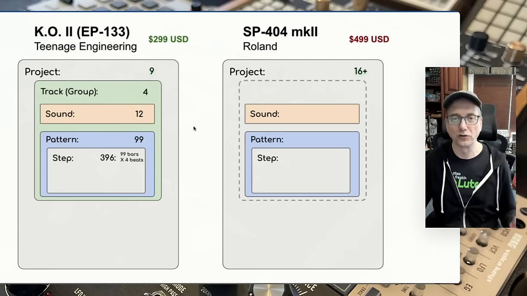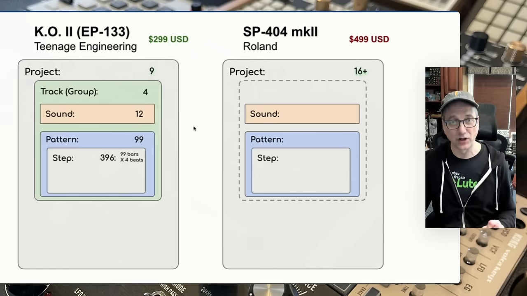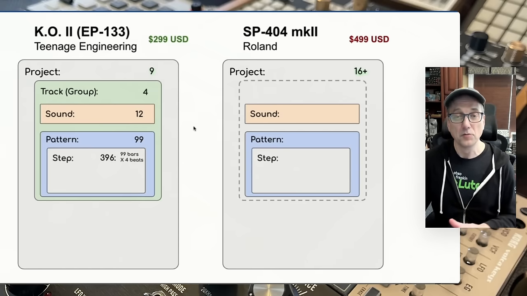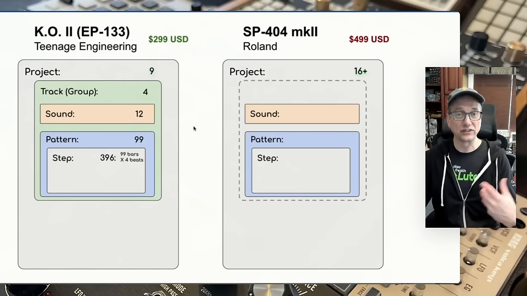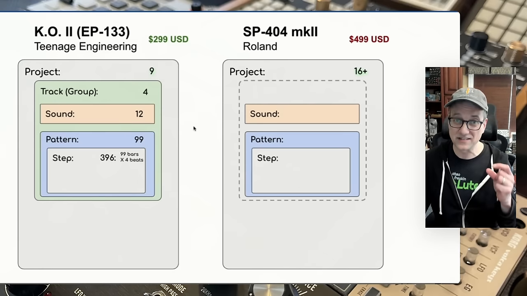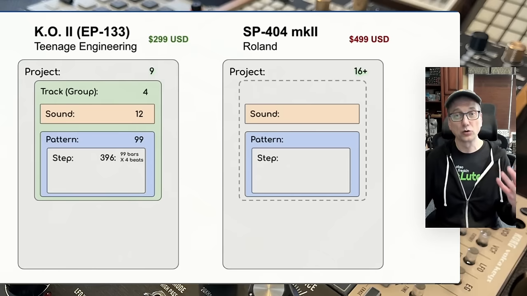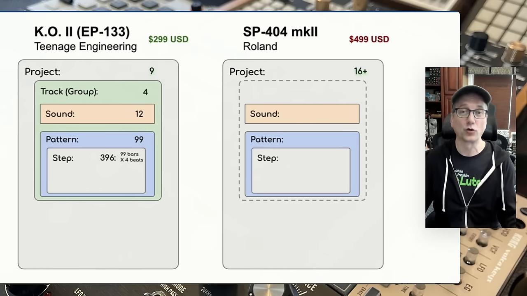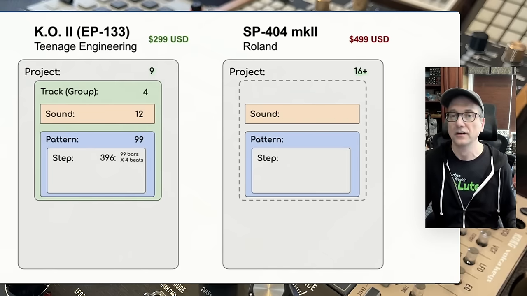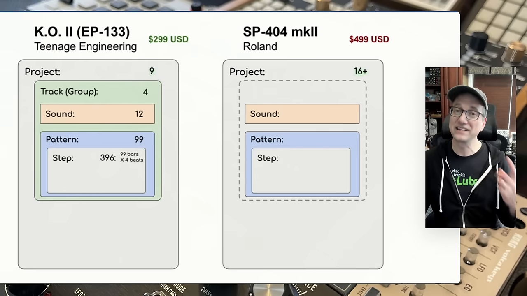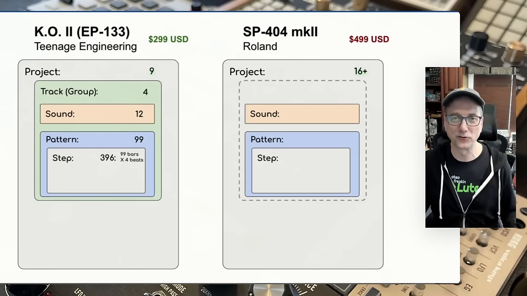Now, the SP-404 has 16 projects, and I call it 16 plus because the SP-404 is good at offloading single projects and reloading single projects from the SD card. It's a real benefit compared to the EP-133, where you can only archive all projects or reload all projects. You can't do it one project at a time yet as of April 2024 firmware.